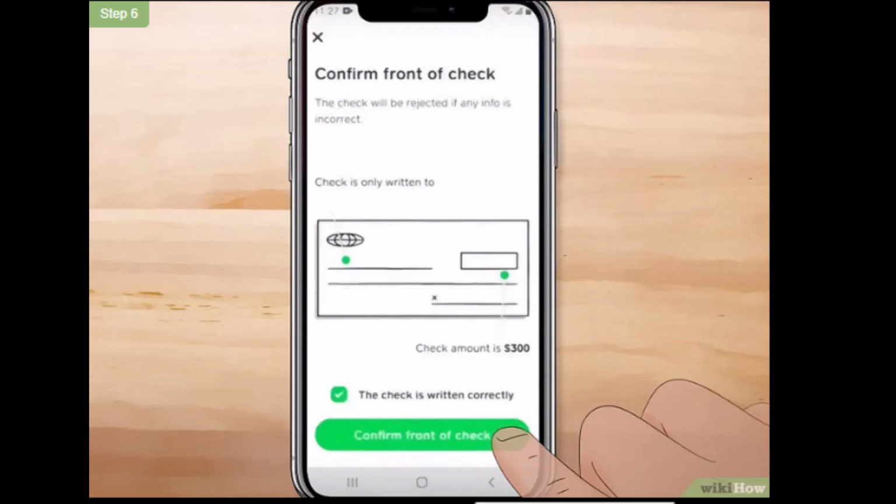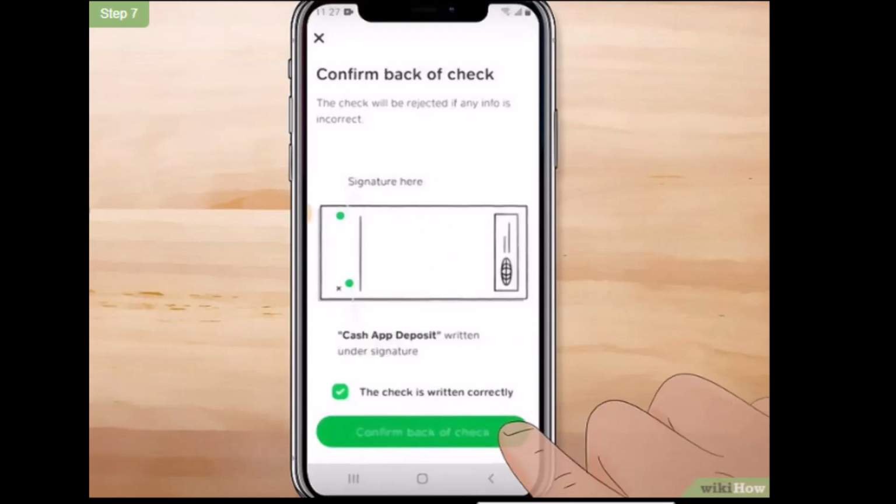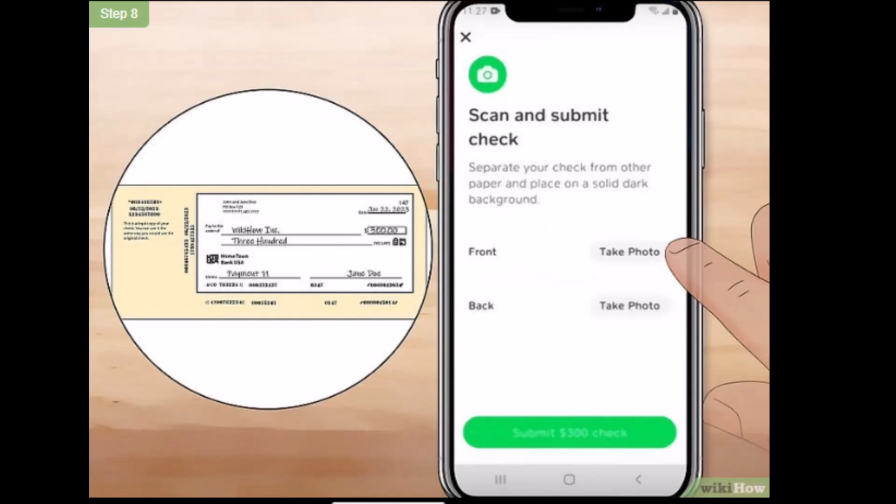In order to deposit a check on this page, you need to take a picture of your check. First of all, you need to click the picture of the front page, and after that you need to click the picture of the back side of the check. Once you've clicked it properly, you need to tap on confirm back of the check, which is right at the bottom. After that there's a confirmation, so make sure to go through it.